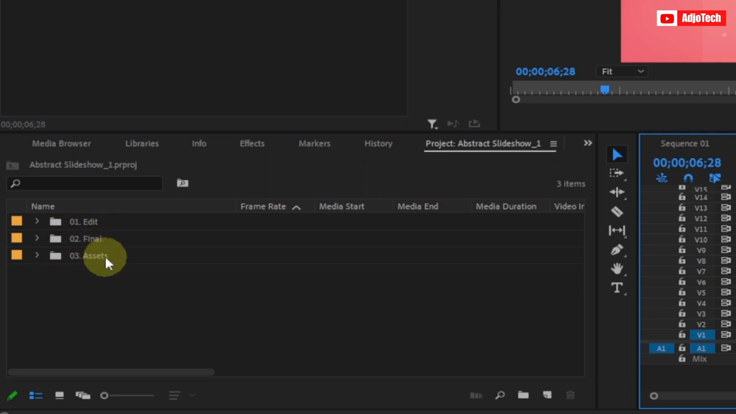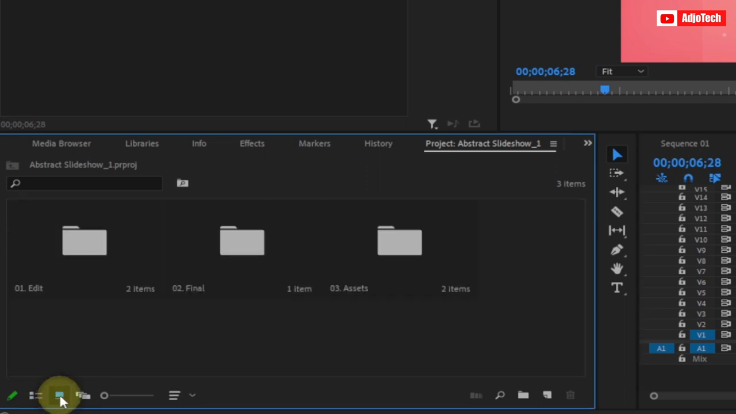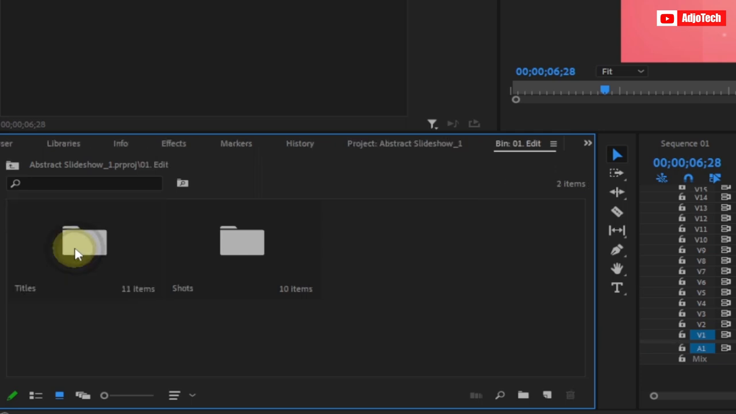Now these are the files we are going to edit, and I'm just going to switch the view here. So we're going to have three files mostly. You're going to have the final, and then the asset, and the file we'll be dealing with is going to be the edit. So that's the only file you'll be working with. So let's just open that. And over here, we're going to have the short and the title. So this is where we're going to change our files.